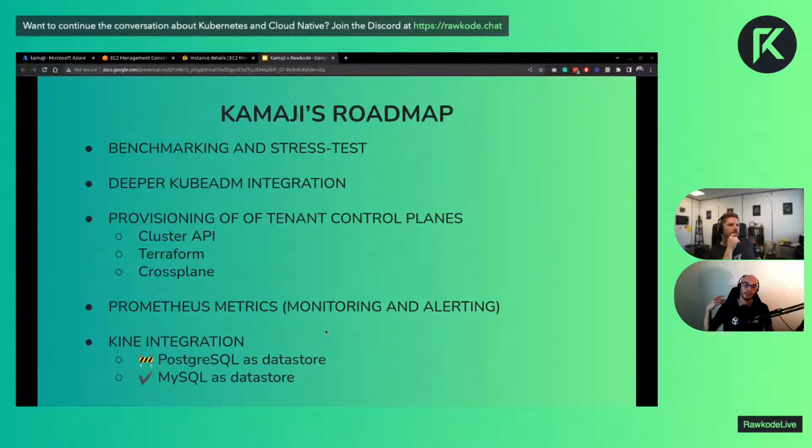I'm not saying that Kamaji could replace AKS. Obviously, no, neither EKS. But it could be used by your organizations, also by your company, when you are selling or providing Kubernetes as a service to your developers or other teams. And I think that's really great because it's the power of open source. So you don't need to rely on companies.